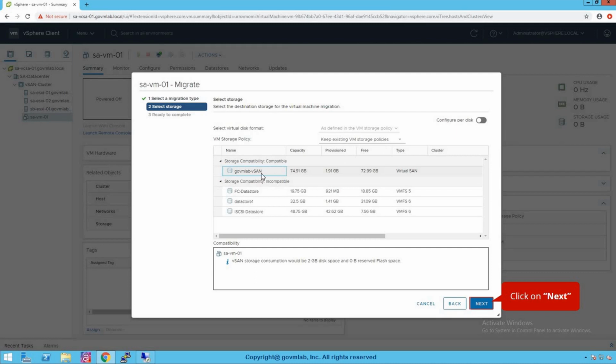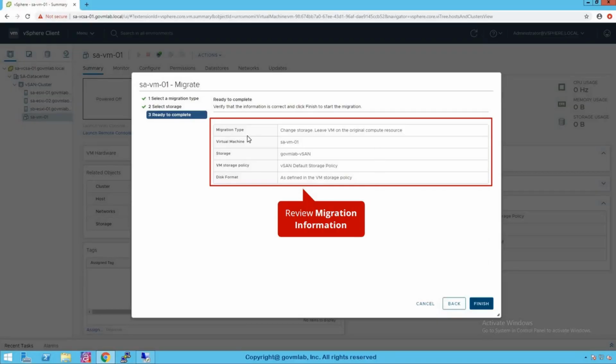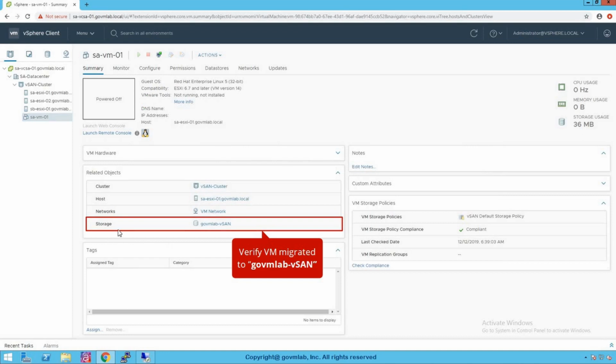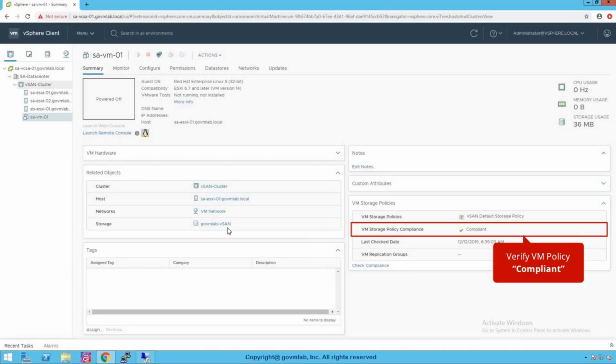As soon as we select Go VM Lab-vSAN, you do see that it is not throwing any error message saying that your data store does not match that policy. So everything looks good for now. Click on next and review the VM configuration. Click on finish, and you do see that your VM got successfully migrated back to Go VM Lab-vSAN data store.